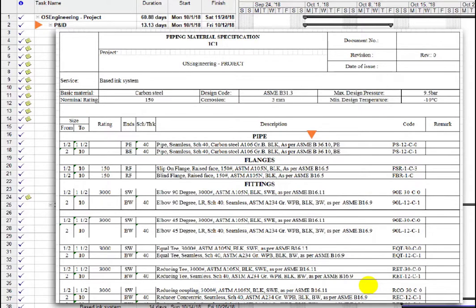B36.10. Pipe larger than 1.5 inch is large size, and the connections would be butt welded, which means both pipe ends will be beveled. The descriptions below are specifications for fittings, flanges, valves, and other special items.